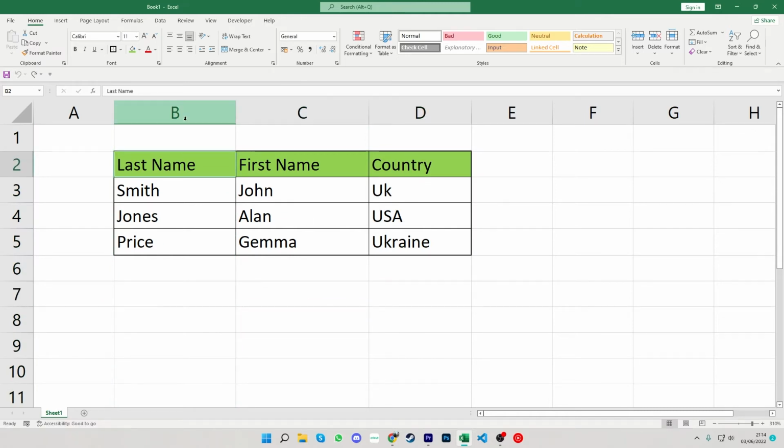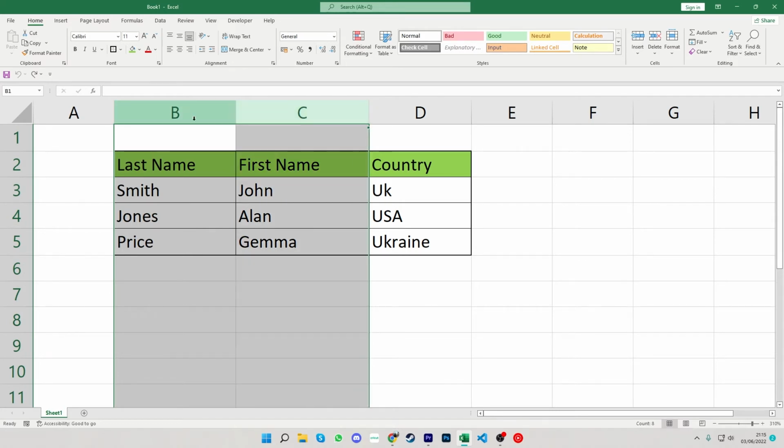Select the column you want to move. Here we'll select the column B, which contains the information about first names, and we'll move it right after the column C, the last name column. You can select and move one or more columns at once in a table of any size. And here comes the trick that does it all.